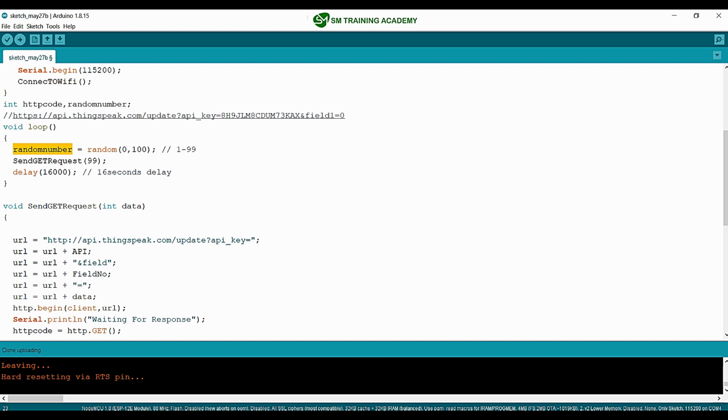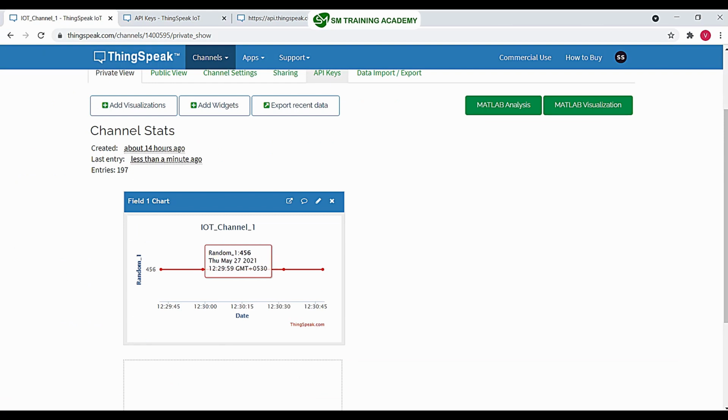And once this generation is complete, we will pass the random number variable directly to the send get request function. So the number that is generated using the random function will be directly passed on to the field that is available over here in the channel of Thingspeak server.